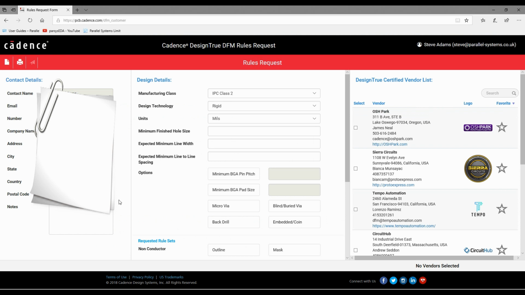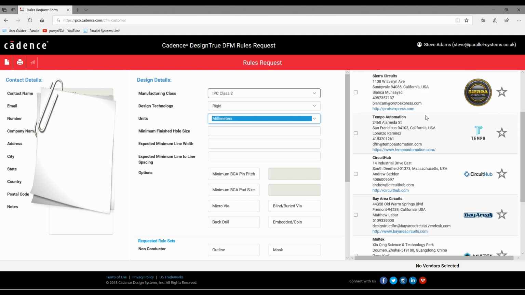We can then effectively get some defaults about who we are, where we're coming from, what sort of rule sets we're after. So obviously different IPC standards, whether it's a rigid, a flex, or an HDI design. We can put whether we want inches or millimeters, and then what rule sets we actually need for our specific design. And then we've got some partner programs that we can actually enable.